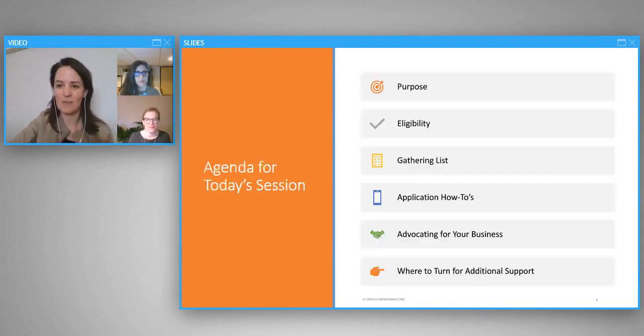And then here we go. This is what we're going to talk about today. Our agenda is to talk about the purpose of the federal opportunities, talk a little bit about eligibility and the important factors to note about eligibility, give you a sense of what kinds of materials you're going to need to pull together, and a tutorial on the applications. We're going to go step by step today. And then we're going to talk about how to advocate for your business as you are moving through this process and where to find additional support should you need it.